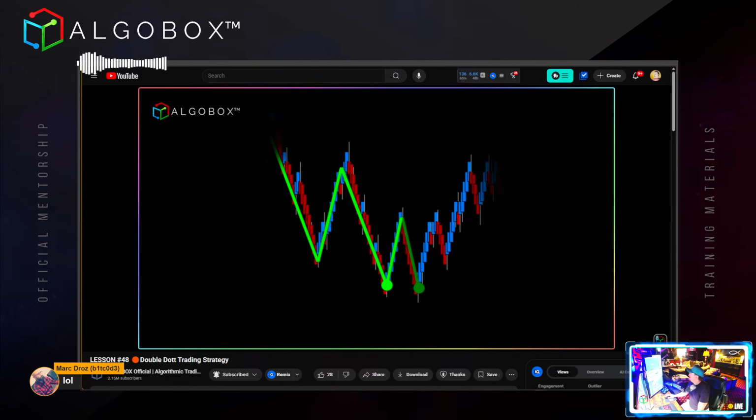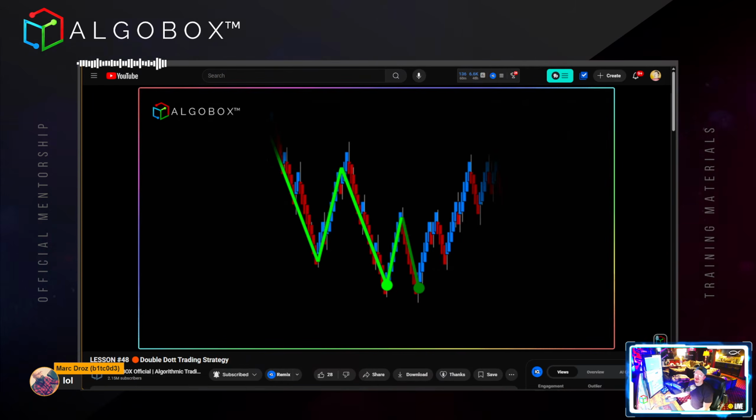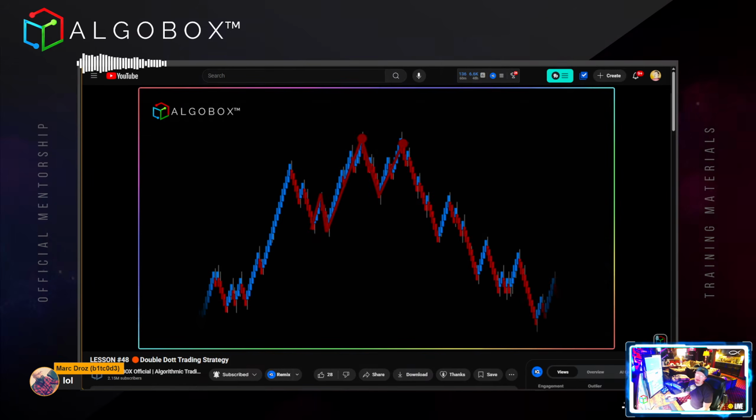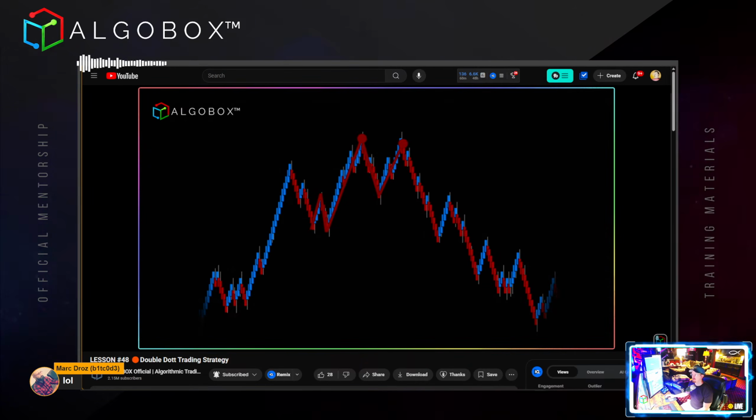The double dot strategy is all about confluence. When 2 Fibella dots of the same direction appear within 10 to 15 algo bars, it signals a strong potential reversal. Here's a bullish double dot setup. 2 green Fibella dots appear close together, and price immediately moves up. The ideal stop placement is right behind the latest fib dot. Now let's look at the opposite. 2 red Fibella dots appear, confirming strong selling pressure. Price drops immediately after. For extra confluence, watch for SMLK timing in delta flagging.